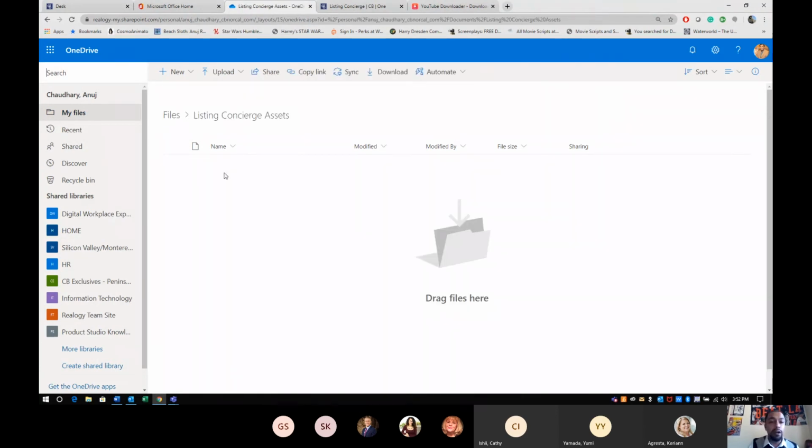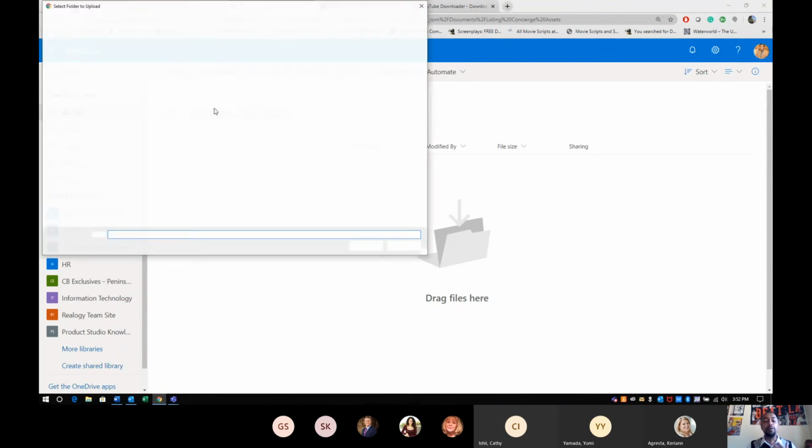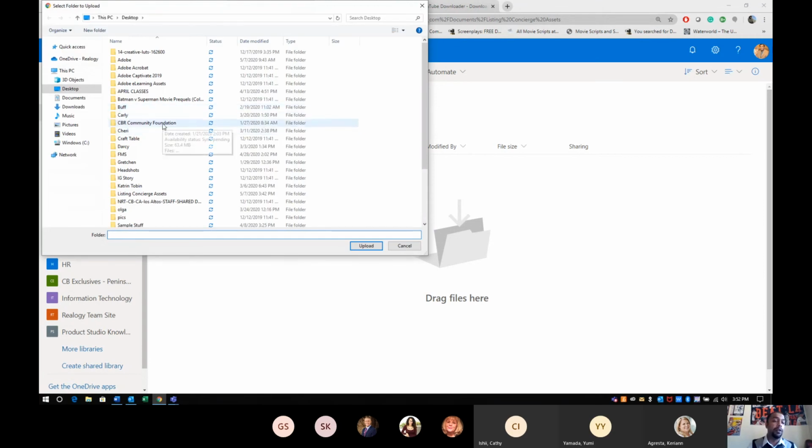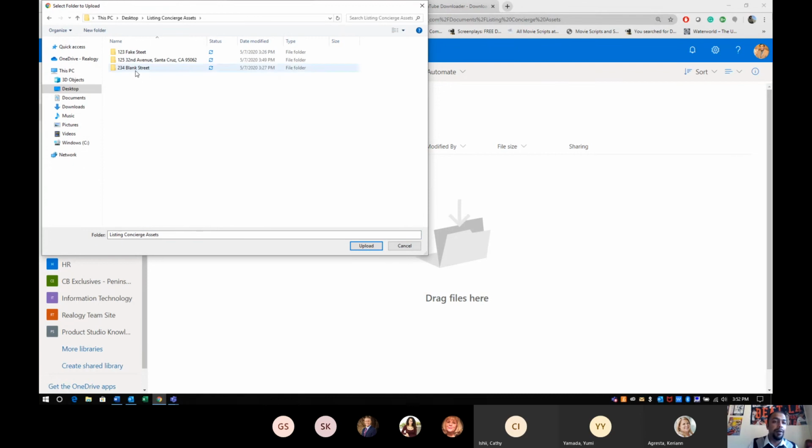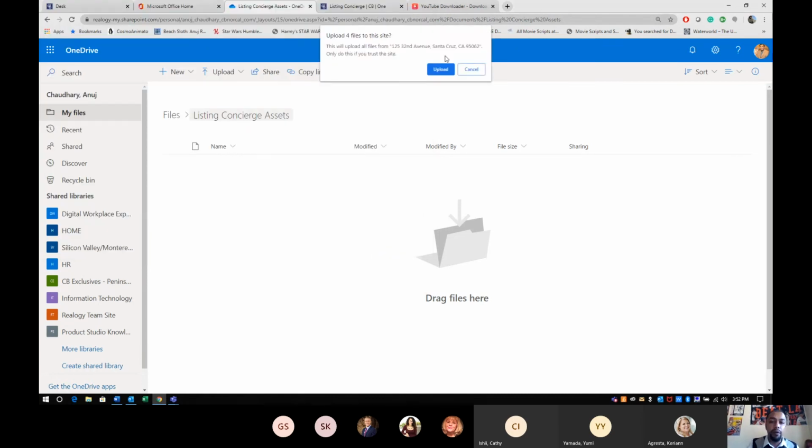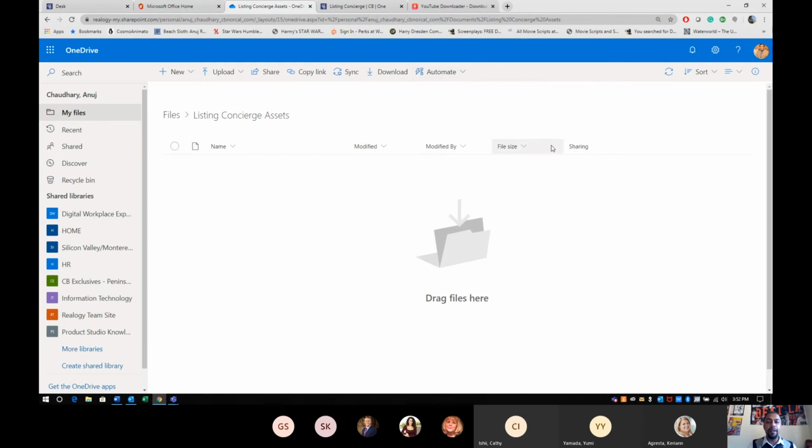And then now that we're in here, all we got to do is go to this upload button and upload. You can upload files individually, or we can do what I wanted to do and upload the entire folder. I'm going to go desktop. I'm going to find my Listing Concierge Assets. I'm going to upload 32nd Avenue. And just like that, the 4 files that are in there are set to upload.